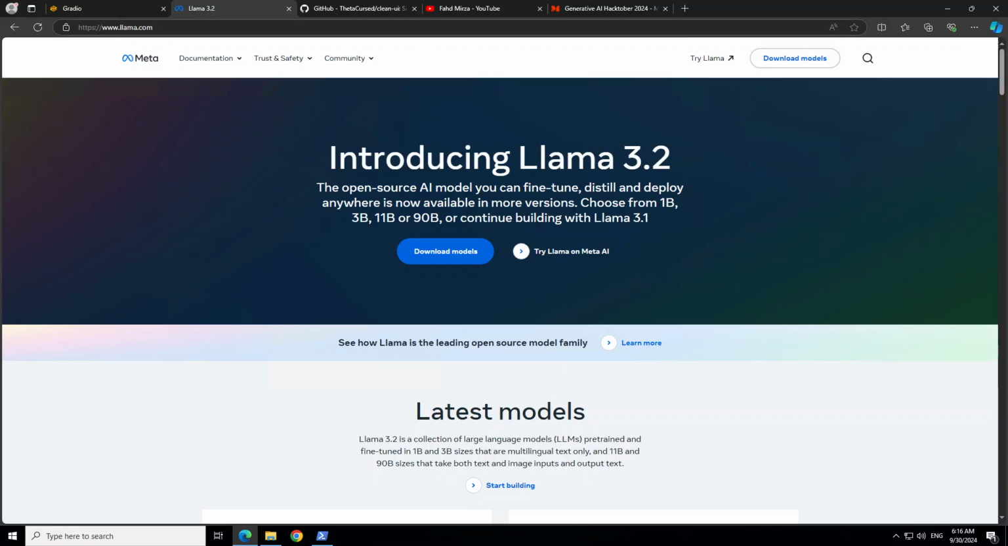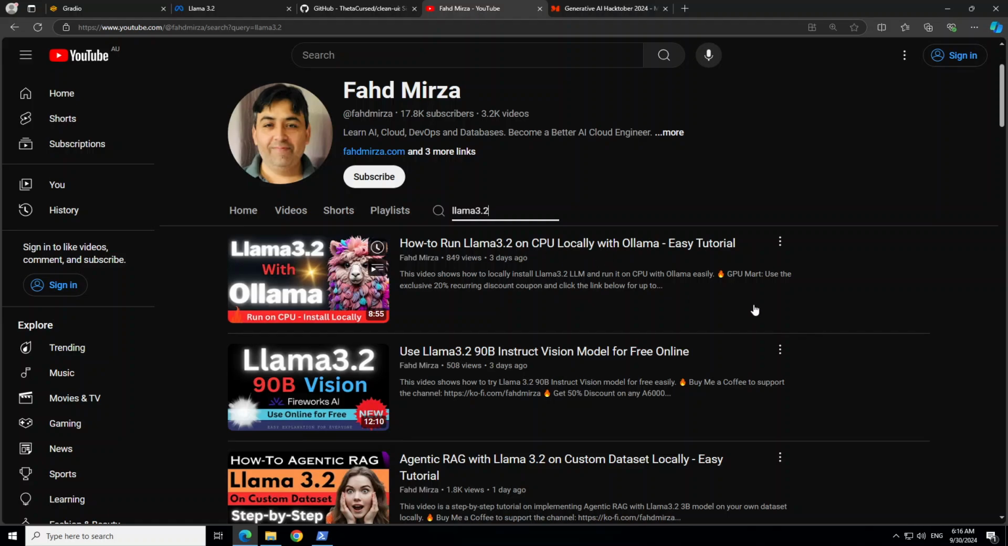If you don't know what Llama-3.2 models are, I already have covered them in detail. All four models from different angles, whether they are text models in 1 billion and 3 billion size, or they are vision models in 11 billion and 90 billion size. We also have checked out the RAG and fine tuning, so please search the channel.